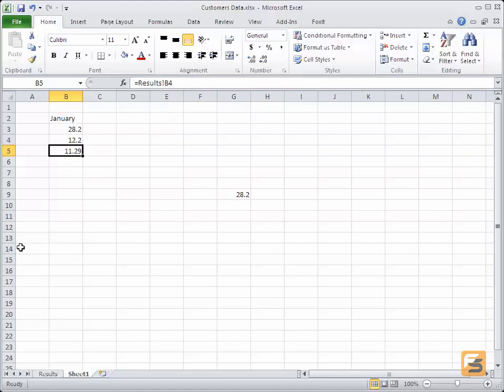The idea of using paste special to link data makes it very easy when you have a number that must be cited in an additional worksheet. You can take one individual cell or you can take multiple cells.